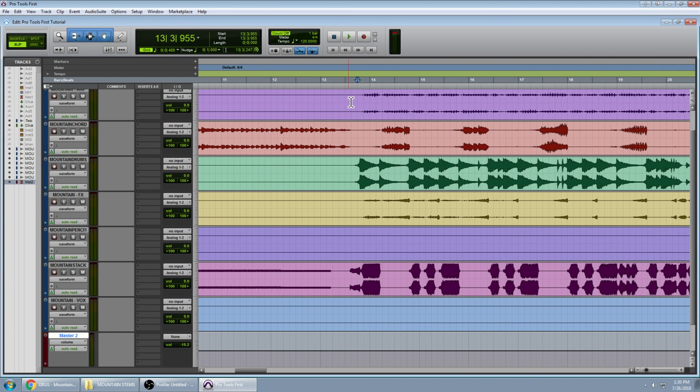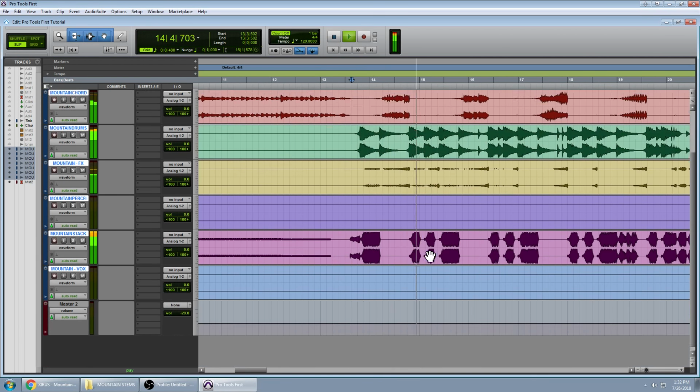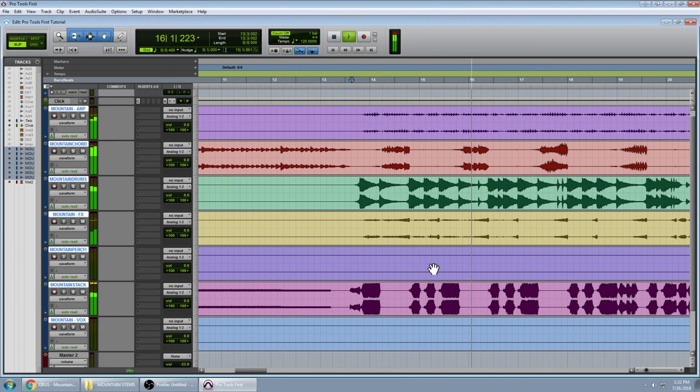I'm going to skip to right here where most of the instruments come in. You'll hear all of the stems playing at the same time. Great, so we have all of our tracks in here.